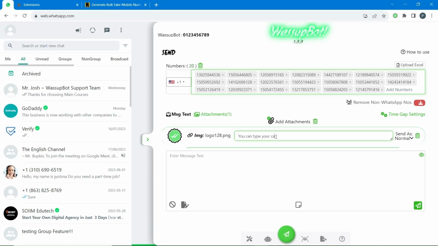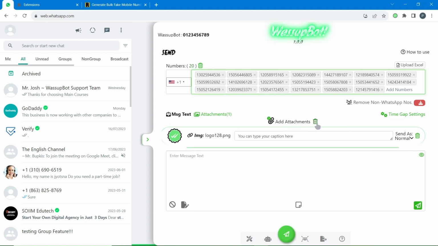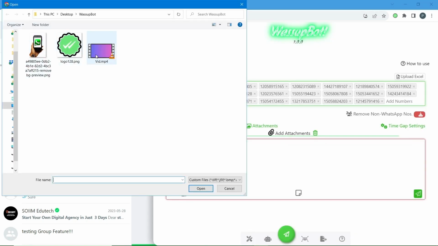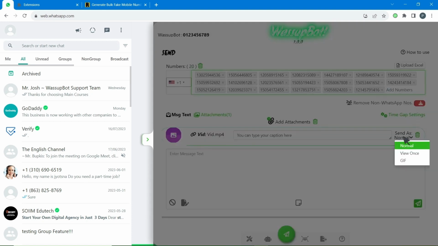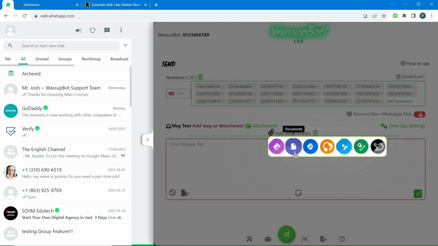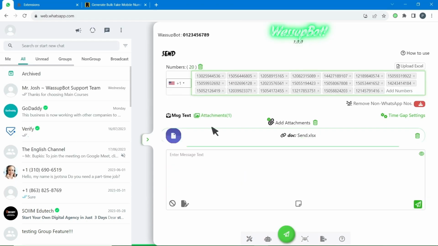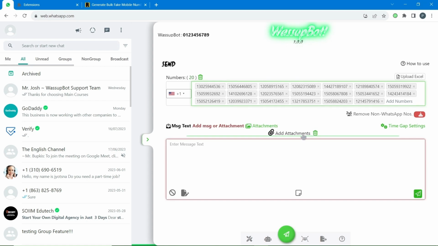Captions and View Once. Enhance photos and videos with captions, and enable View Once for photos and videos to create an element of curiosity and exclusivity. Send videos as GIF. Surprise your contacts by sending videos in GIF format. It's a fun way to keep them engaged. Document. You can choose anything like photo, video, any file to send as document. Stickers. Just choose any image to send it as sticker.